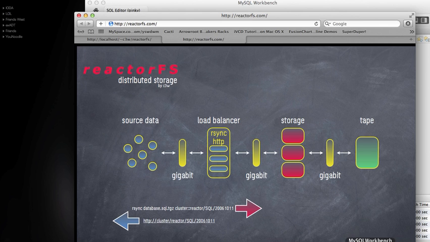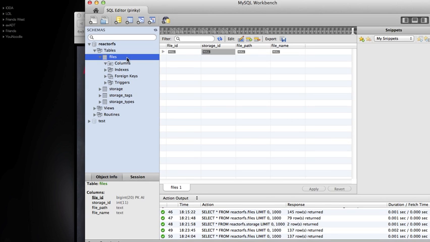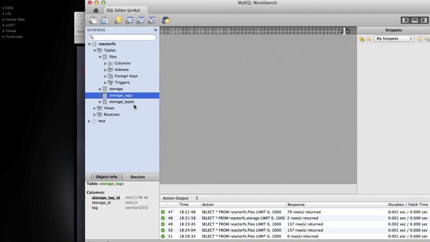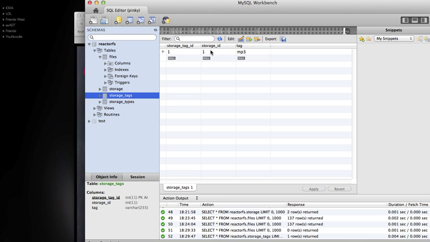Let's take first a look at the schema. We have our files, and we have storage tags, and storage types. So right now there's nothing in here. There'll be some files. You could see it's just a path and a name, and there are some tags, like we can set up file rules to say, well, if it's an MP3, then put it on storage ID 1, that sort of thing.